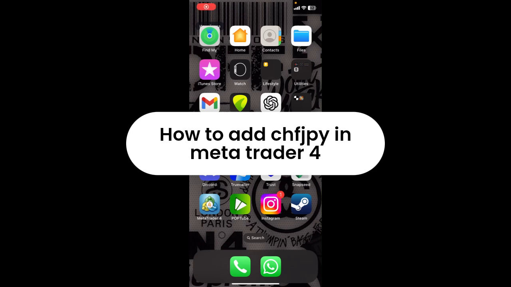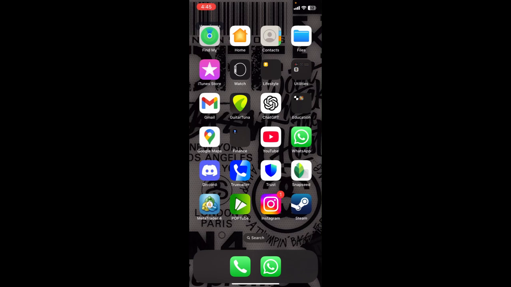How to add CHFJPY on your MetaTrader 4. Are you guys facing issues to add the currency pair of CHFJPY on your MetaTrader 4 app? If that's so, then this video might help you out. Without further ado, let's get started.